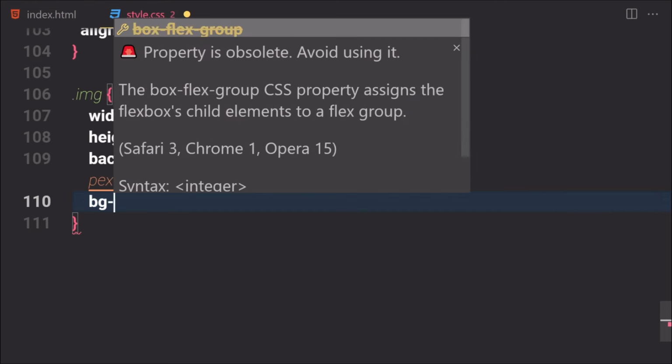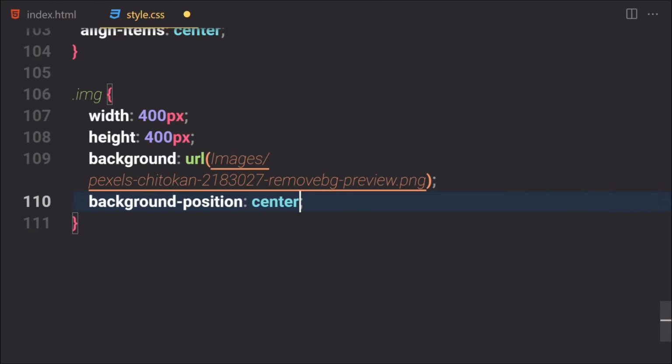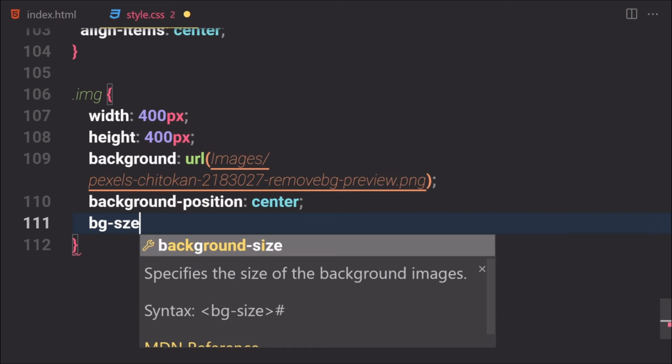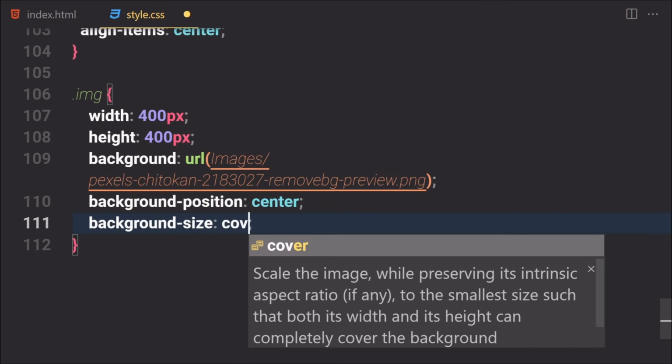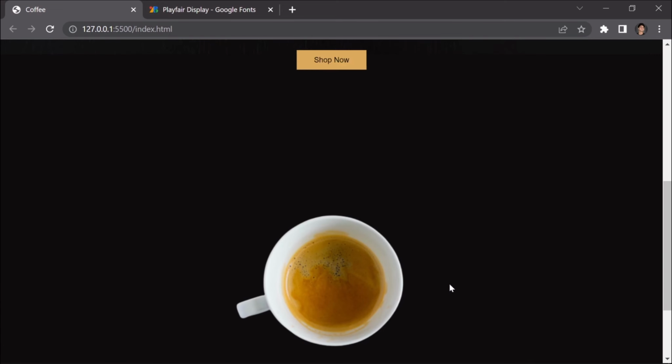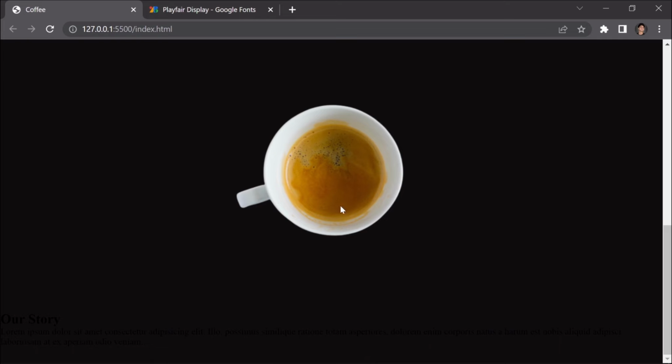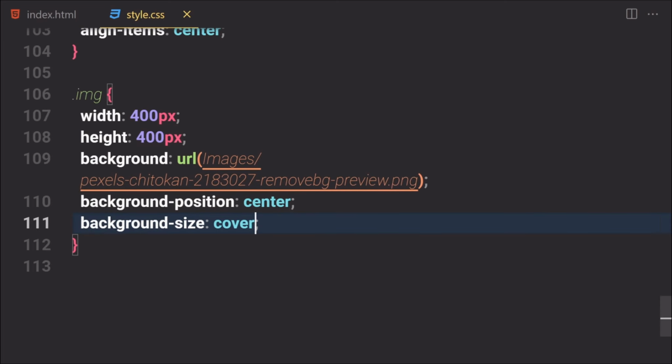But so if you just write a background position of totally center, and now let's just use a background size of totally covered, so not contained but covered. And if you save that, here you can see we have our cup right here filled with tea. Alright, so now we have our image right here.